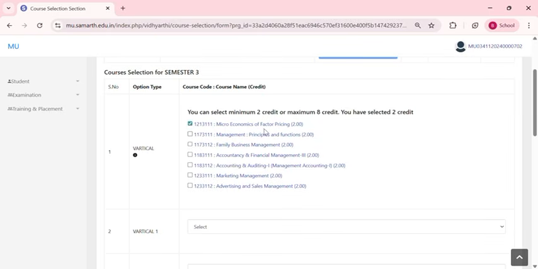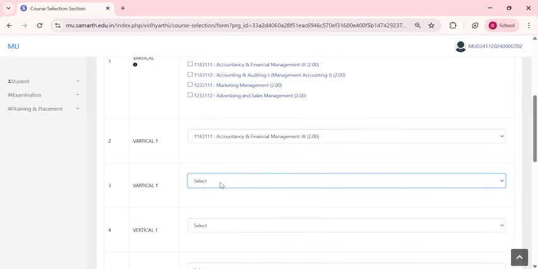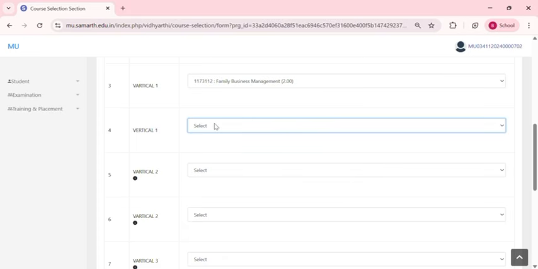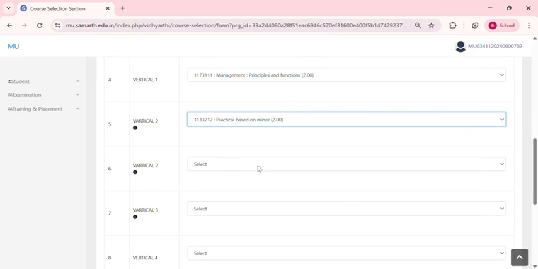For example, I am studying microeconomics of factor. Now make sure that whatever subjects you are selecting here are correct. In case you have selected any wrong subject, it will create a lot of difficulty. Then you have to visit your college, then visit the university. So be careful while selecting. Select the subjects which you have studied. Ask your friends, ask your faculties what you are studying.